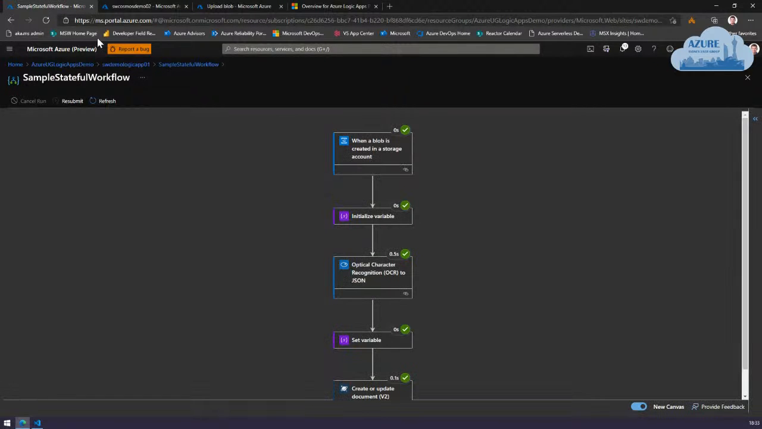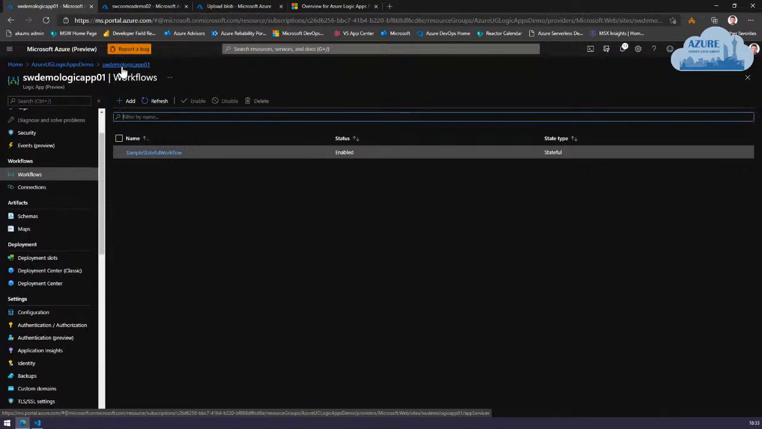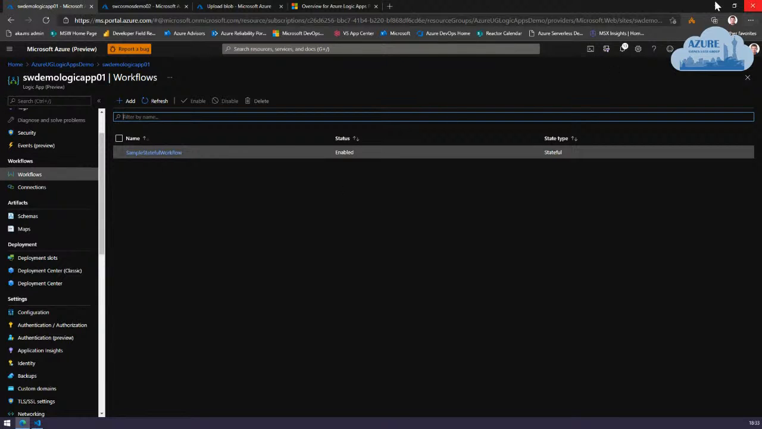That experience is fairly familiar if you've been working with Logic Apps before. Obviously, as I said, this view of the world where you've now got multiple workflows inside of a Logic App is new, but once you get into the workflows, they're actually similar to the experience that you have today. So that's one view of the world.